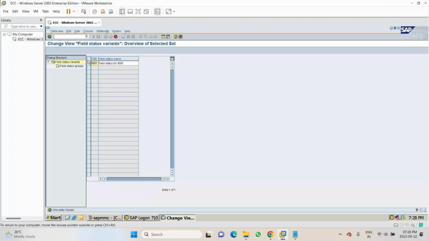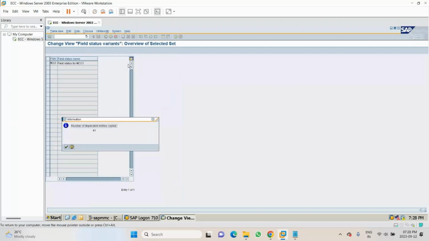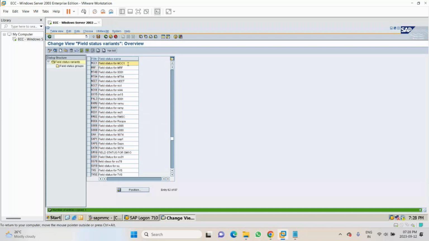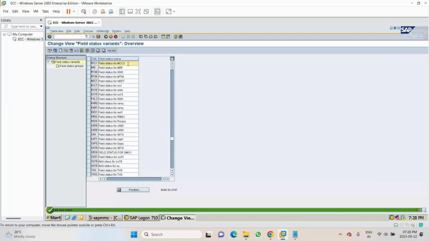Now I'm going to rename this to MCC1, and field status for MCC1, enter. So I'll give copy all. It has been copied. I'll show you what is suppress, what is mandatory field, and all the basic fields which we have to fill. So this has been copied, enter. Now we can save this. Saving is done.